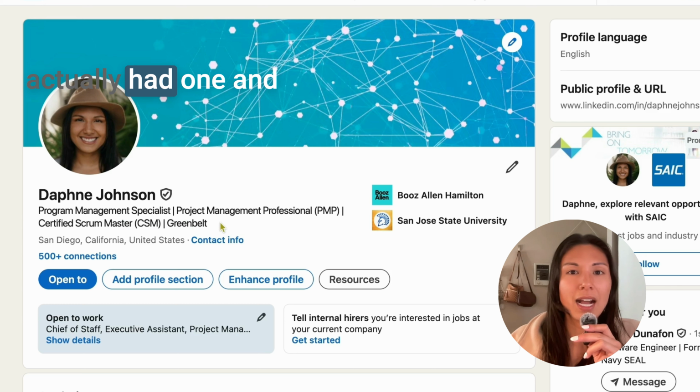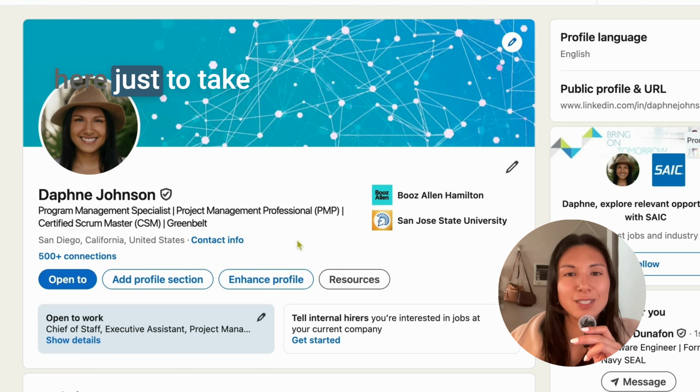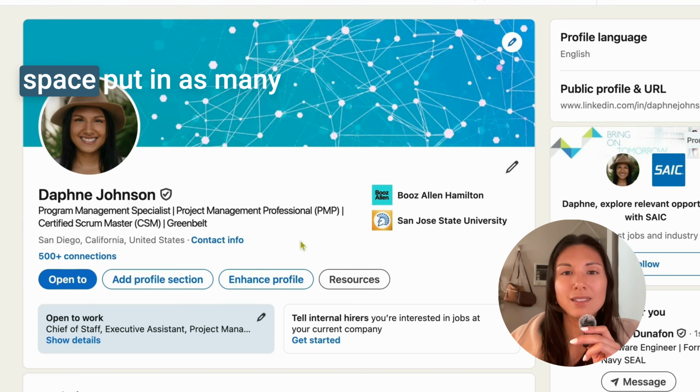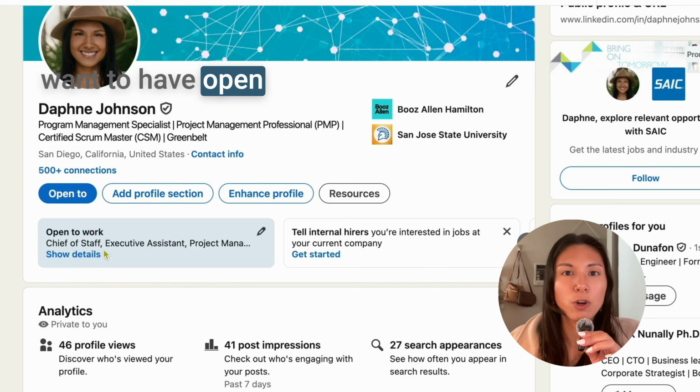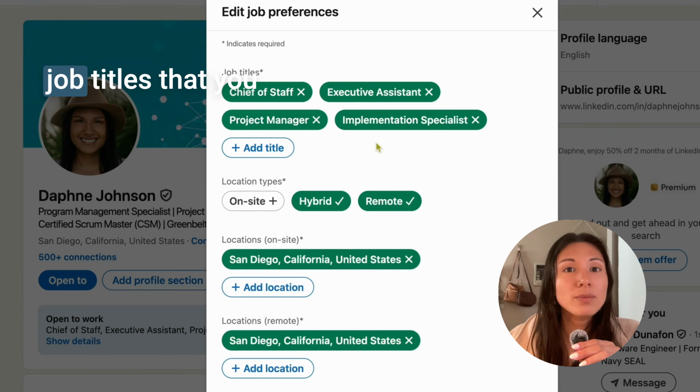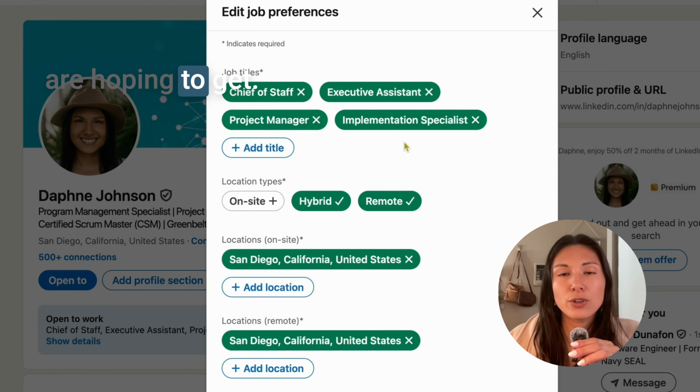Before, I actually had 1.5 more lines here just to take advantage of that space, put in as many keywords as I could. Down here, you want to have open to work on. Add the job titles that you are hoping to get.